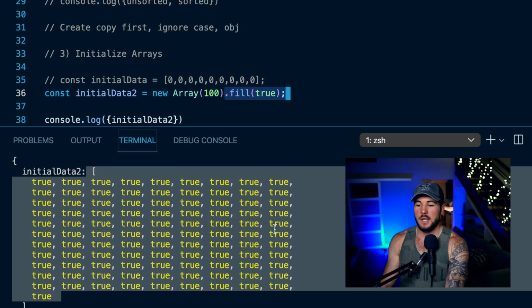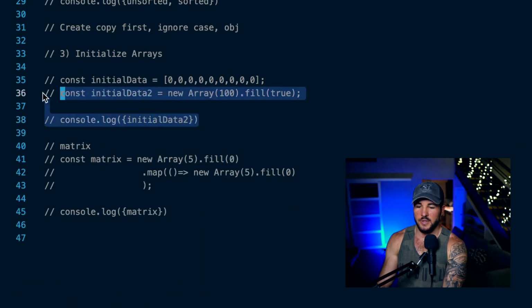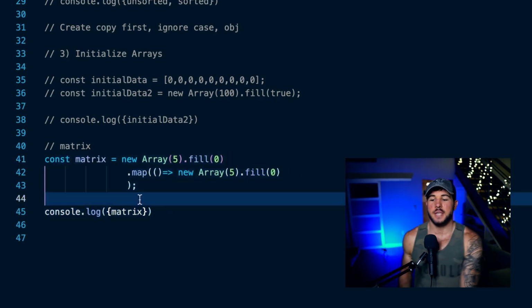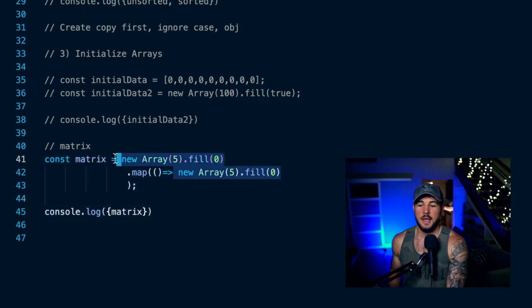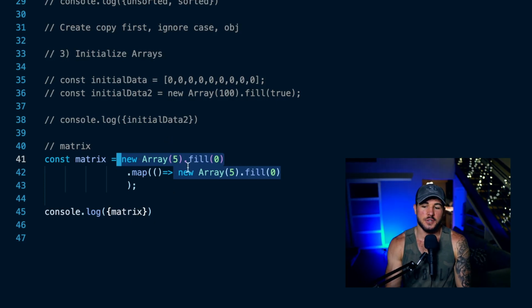Now, this can also be really helpful if you ever need to create like a 2D matrix within JavaScript. So here on line 41, I define a constant matrix, and then I do the same thing. I create a new array, and then I fill it with the value of 0. But what if I want this actually to be an array that contains arrays? So out of my 5 values in my original array, I actually just want to fill that array with other arrays.